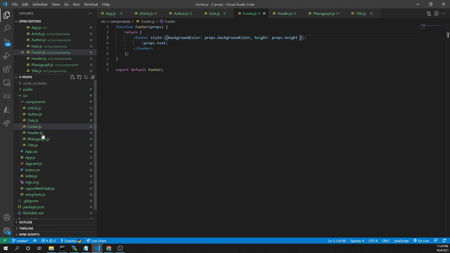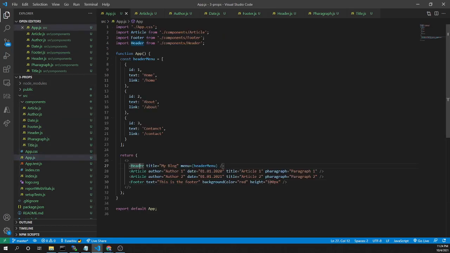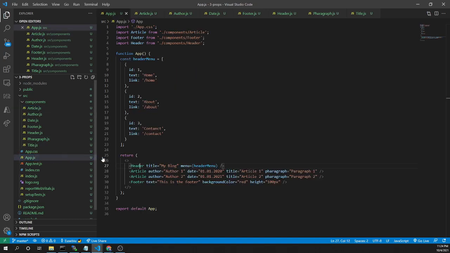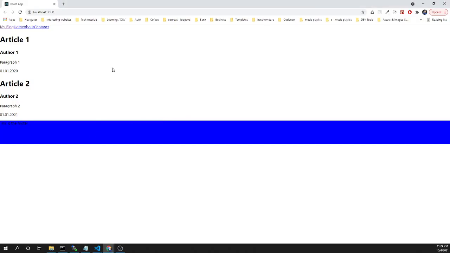We used the header component with two properties. We used the article component with 4 properties. The article is using some other components, and for these components we send for each of them the data property. And also we have the footer with the text, the background color, and the height. Let's put blue here. I think that blue will be nicer. Let's test. Okay, now my footer is blue.